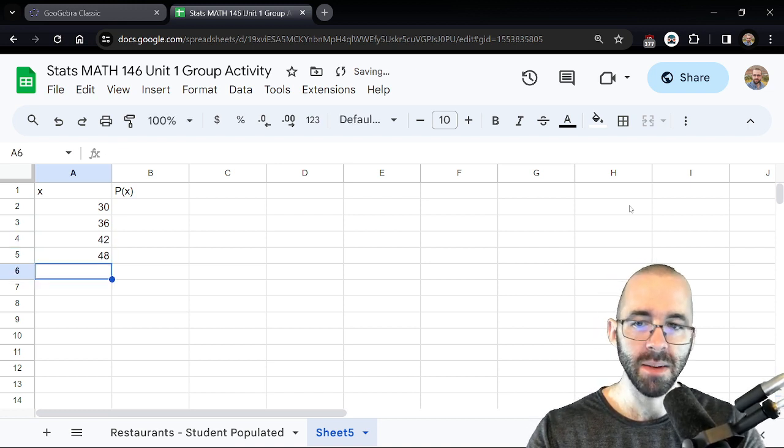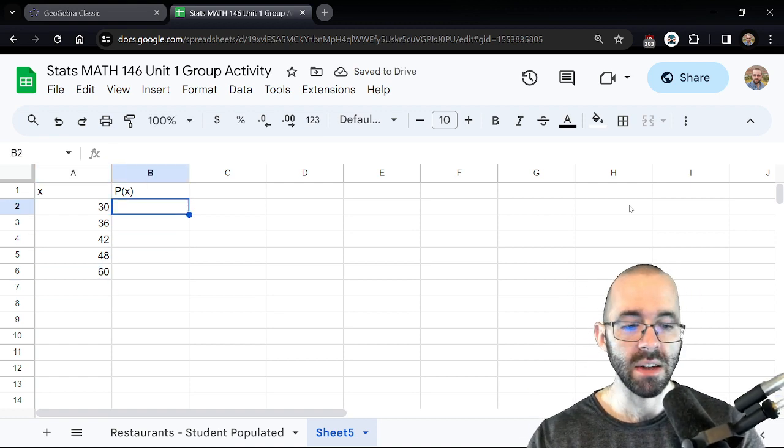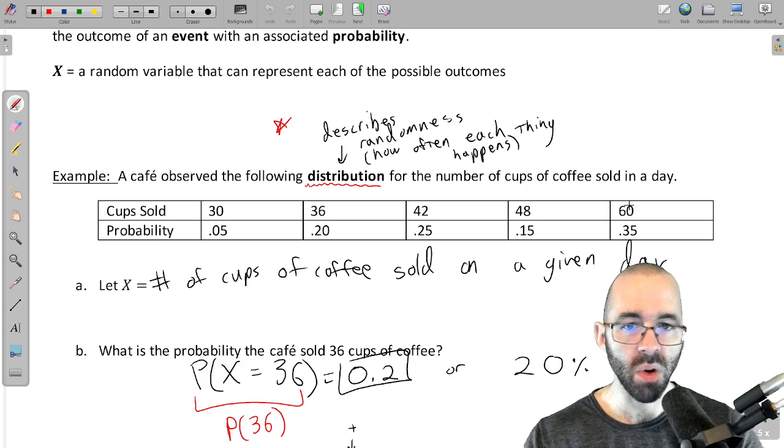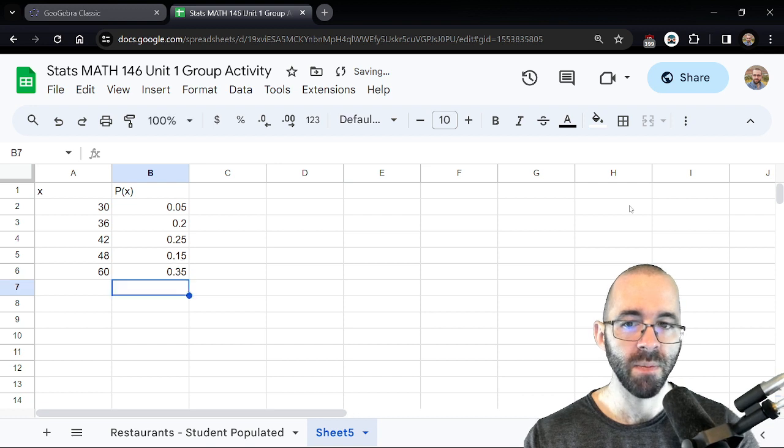Oh my gosh, I can't type today. Write out all the values and all their probabilities. What were the probabilities? 0.05, 0.2, 0.25, 0.15, and 0.35.